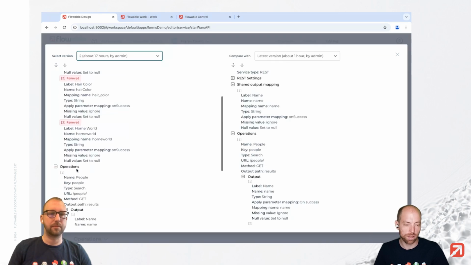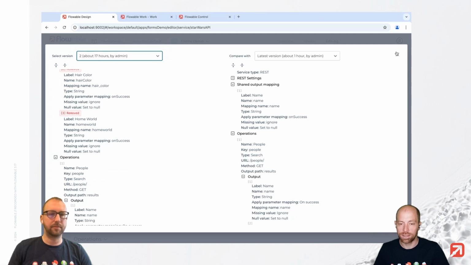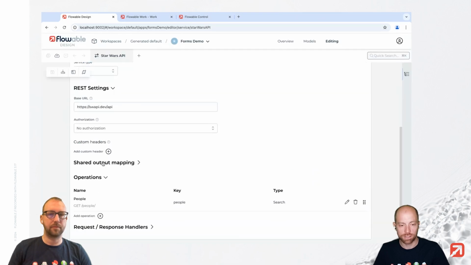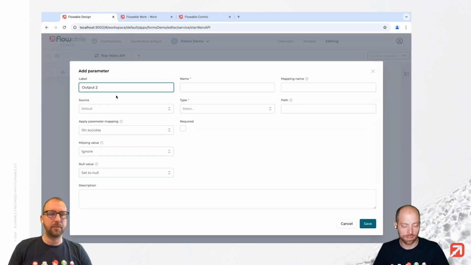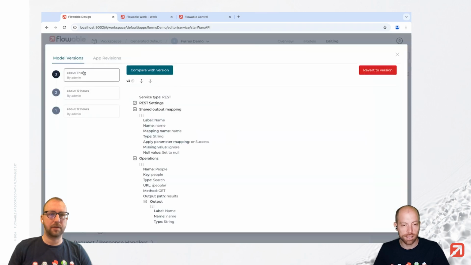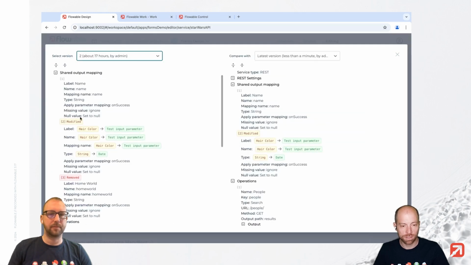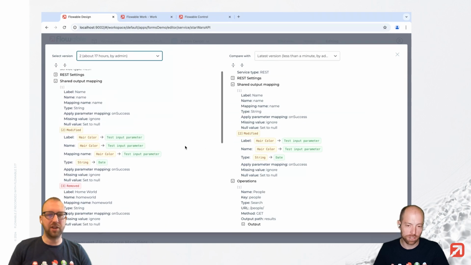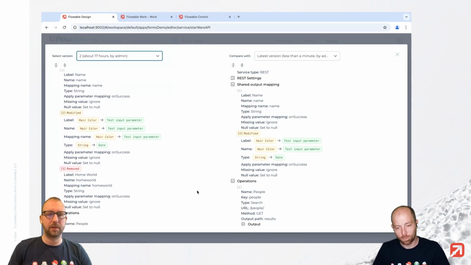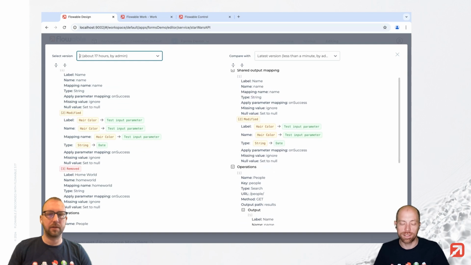And we see that we removed a few elements in the list. Now, as an example, I'm going to add another parameter in here. So that's my test input parameter. We select the type, let's say this is a date, and then I save that. I now look at that comparison and compare with that old version. Then we have a modified version, since I removed one and added one again. So it detects that as modified, but we still have one which is removed.